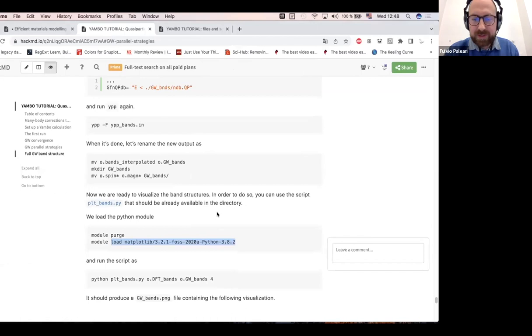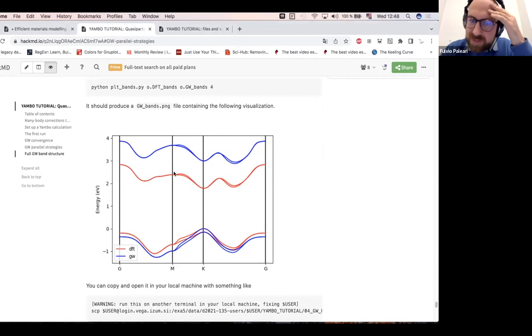So the red curves are the DFT Quantum ESPRESSO Kohn-Sham bands. We have the two spin-orbit split valence bands and two spin-orbit split conduction bands. The spin-orbit splitting is larger in the valence part. And the blue is our Yambo calculation, interpolated from 37 points. We interpolated to 100 points across each of these symmetry directions, right?